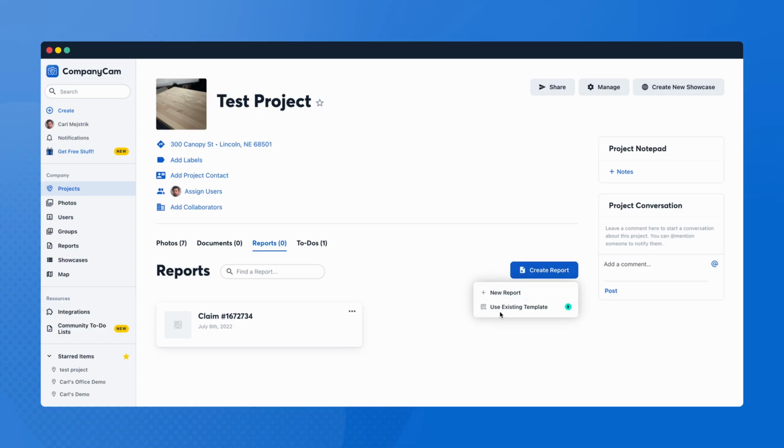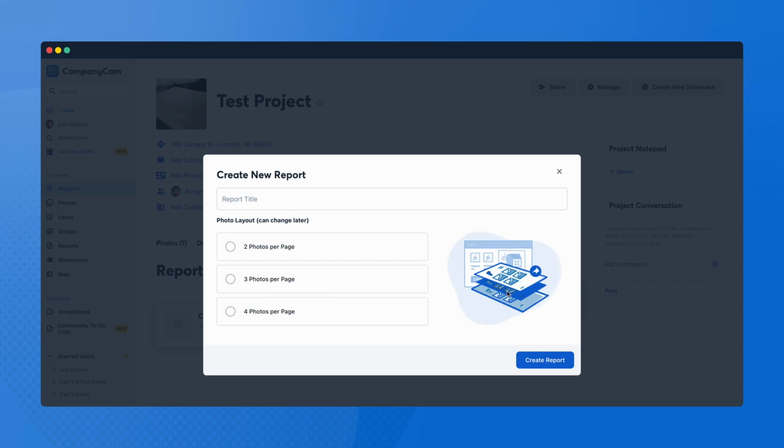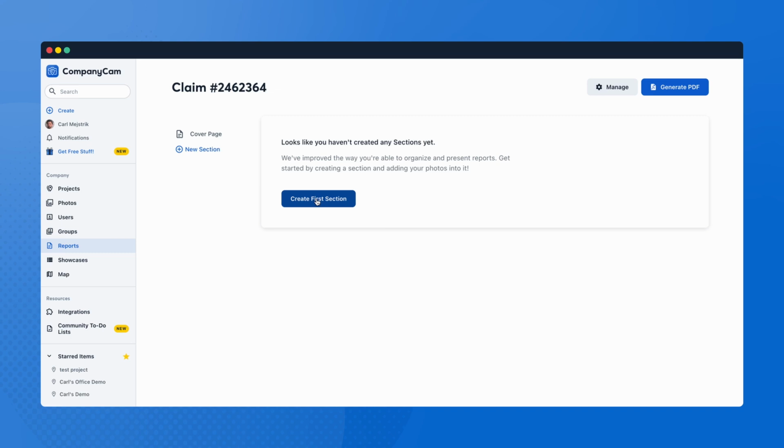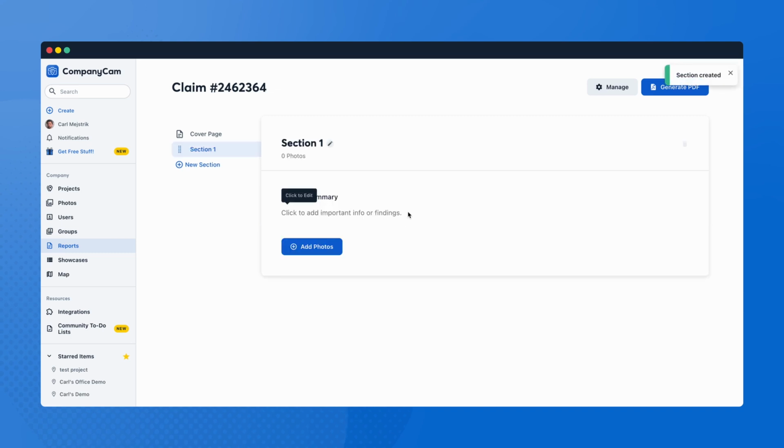Now on our premium version, you can use existing templates so you won't create these every time. With our new report, you're going to go in and give it a little title. So let's just say, for example, we're dealing with a claim here. You can do either large, medium, or small photos, whatever you prefer. Once we create that report, you're going to break this up into different sections, similar to how we did those to-do lists. So you'll create your first section, give it a summary, and determine how you want to create this visual narrative, so to speak.